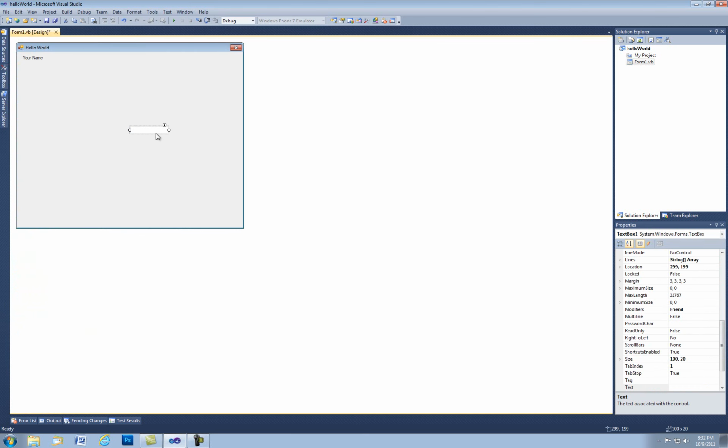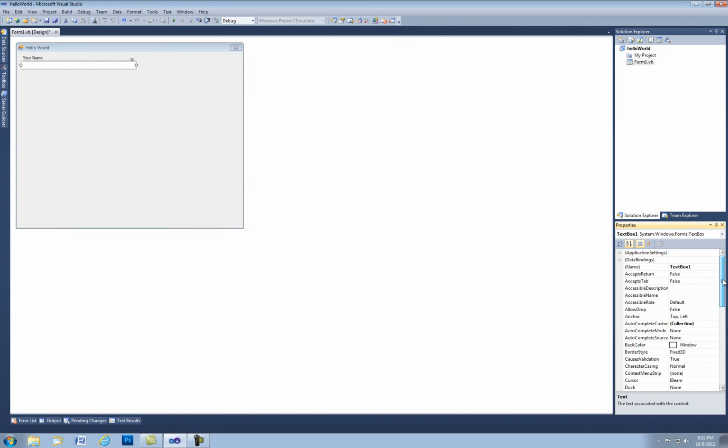Alrighty. This is going to allow the user to type in text. So we're going to take input from the user. And again, we're going to stick it to the left hand side and up until it clicks against the label. We'll drag it out a little bit so it's a little longer. And since we are going to be interacting with this in code, we're going to change its name property. Let's set it to tbName for text box name. And remember to use camel casing.